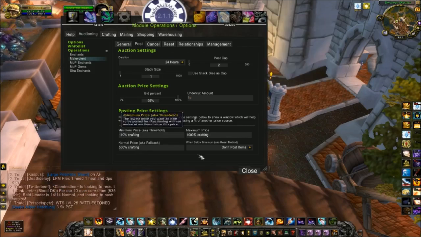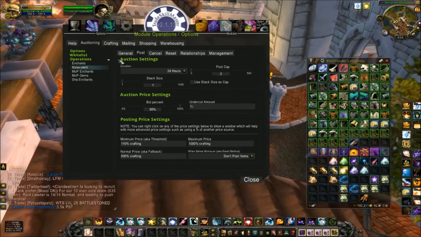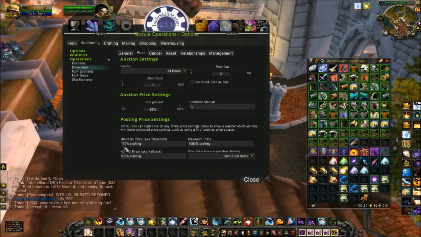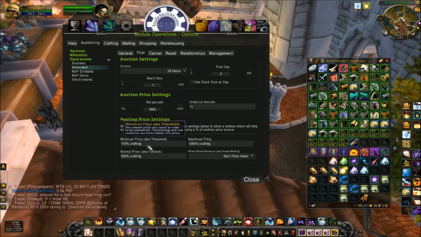Alright, now if you use an import list and you import items that you do not have the crafts for, maybe you bought them off the auction house to reset the price or you acquired them some other way and you have the items in your bags, if you use percent of crafting cost, it will come up as invalid. Just a heads up.